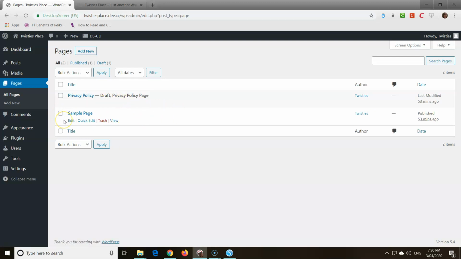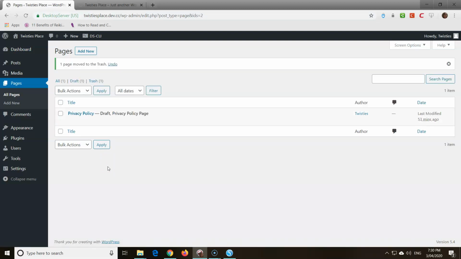But down here it says sample page. We don't need this page. We can actually create our own. So I'm going to tick the box and then go trash. Okay, so now we can start creating our own pages.